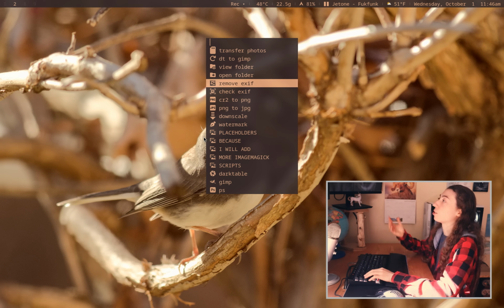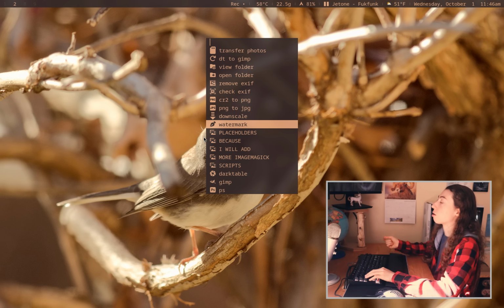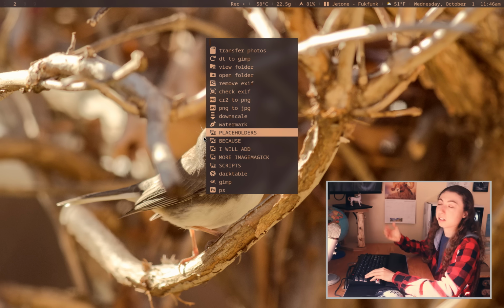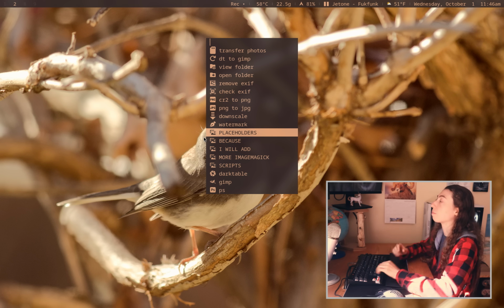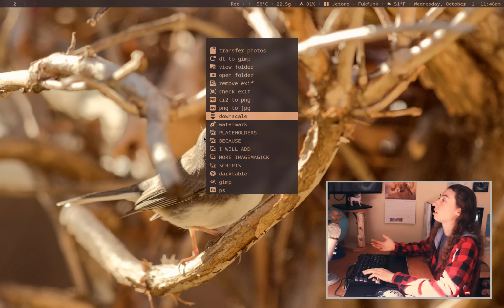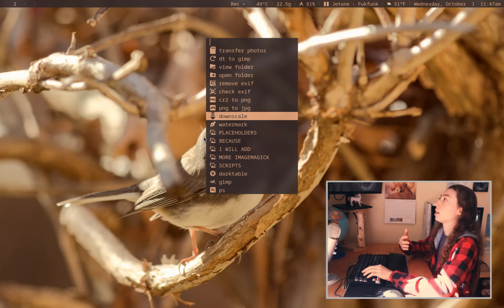I can remove or check EXIF data. I can scale images. I can convert images from various formats. I can watermark images, and then I have to add in all of my other ImageMagick scripts that do all sorts of other ImageMagick related processing. And it essentially just automates the process of me having to type out a script name and give it all of the parameters and remember those parameters for it, or open an application and navigate through menus and open the right files, all that sort of stuff. Nope, that is just done via fuzzy finding now with dmenu.